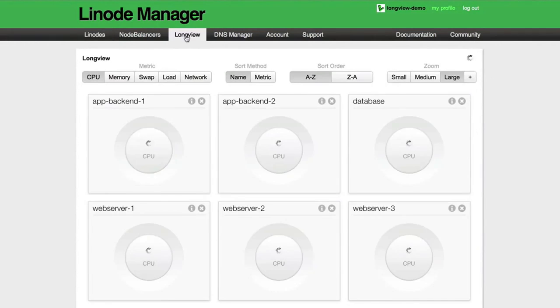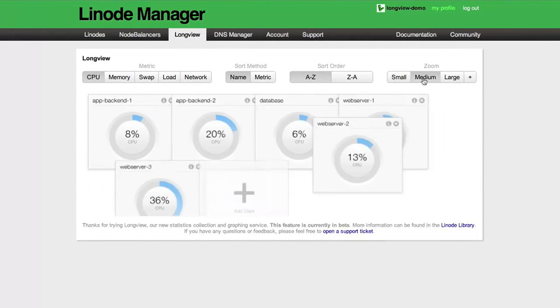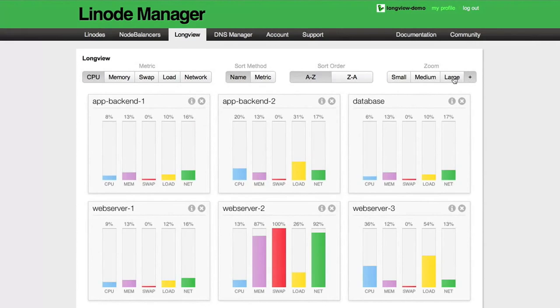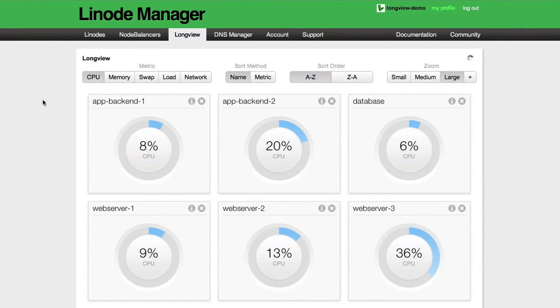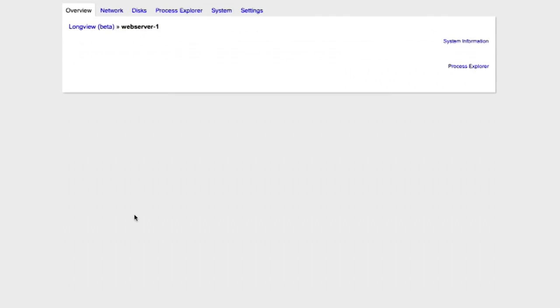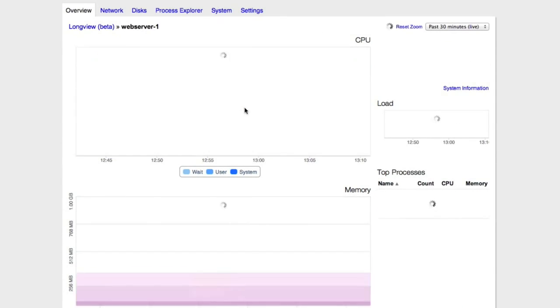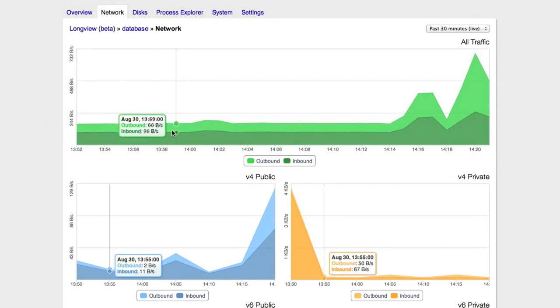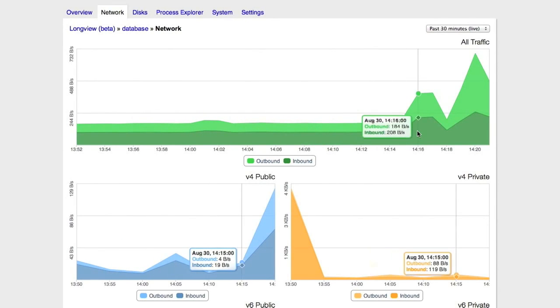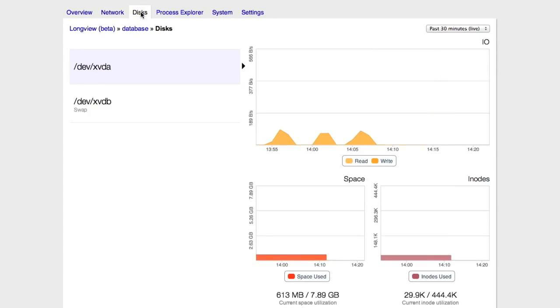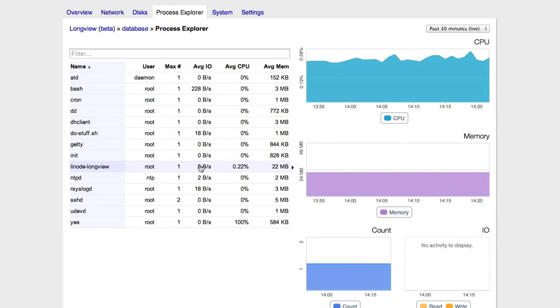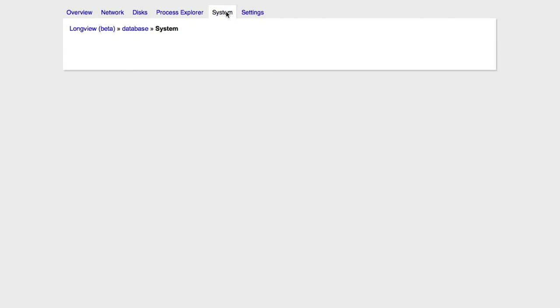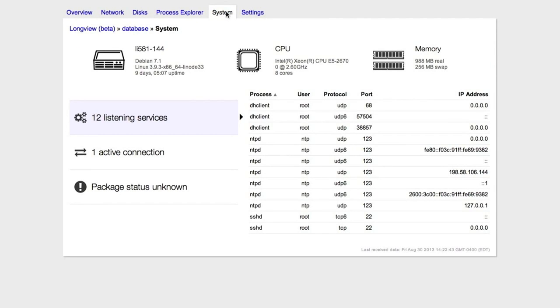The Longview dashboard lets you visualize the status of all your systems, providing a bird's eye view of your entire fleet. You can sort by CPU, memory, swap, processes, load, and network usage. Click a specific system to access its individual dashboard, then click and drag to zoom in on choke points and get more detail. Comprehensive network data, including inbound and outbound traffic, is available on the Network tab, and Disk Writes and Free Space on the Disks tab, while the Process Explorer displays usage statistics for individual processes. The System Info tab shows listening services, active connections, and available updates.